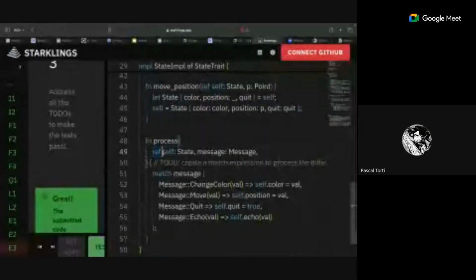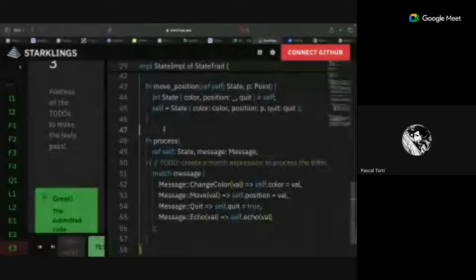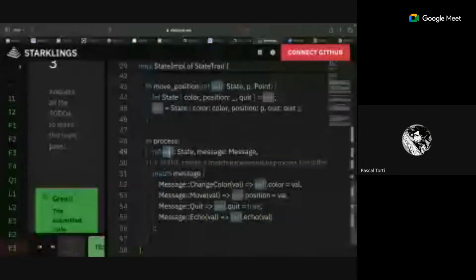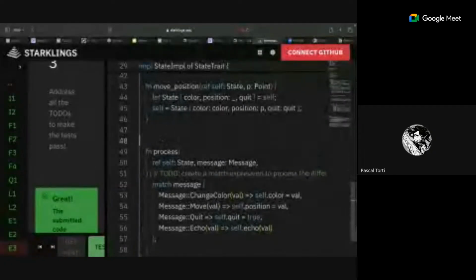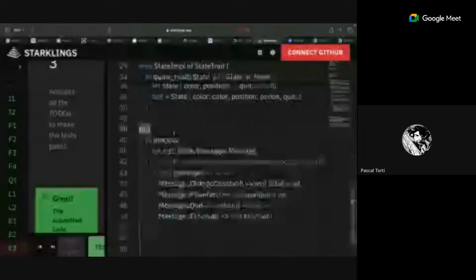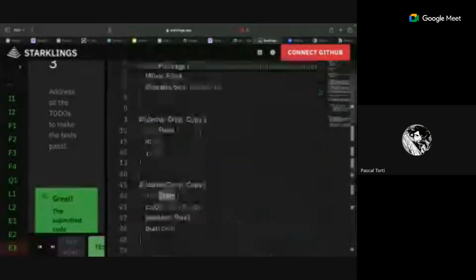So this process is a ref of self. This self tells us that, for those that write Python, you understand, but in JavaScript, this self is the same thing as this. This now is of this state. So basically, in JavaScript, this is your class.